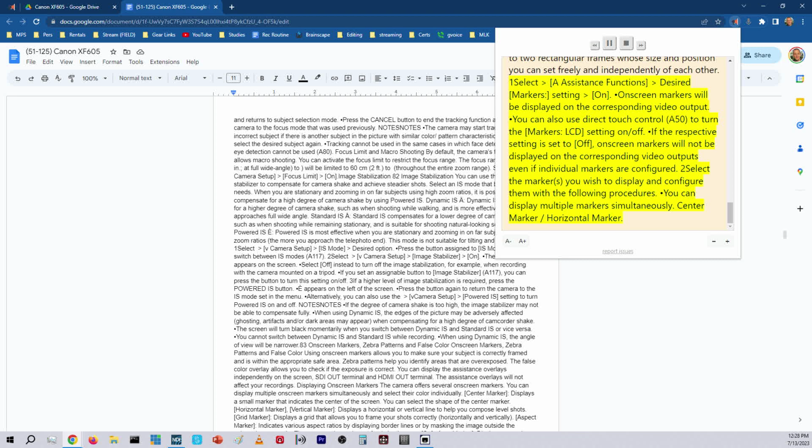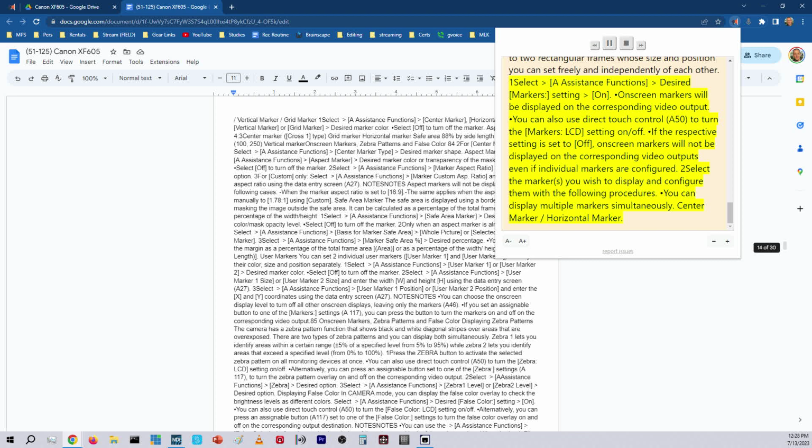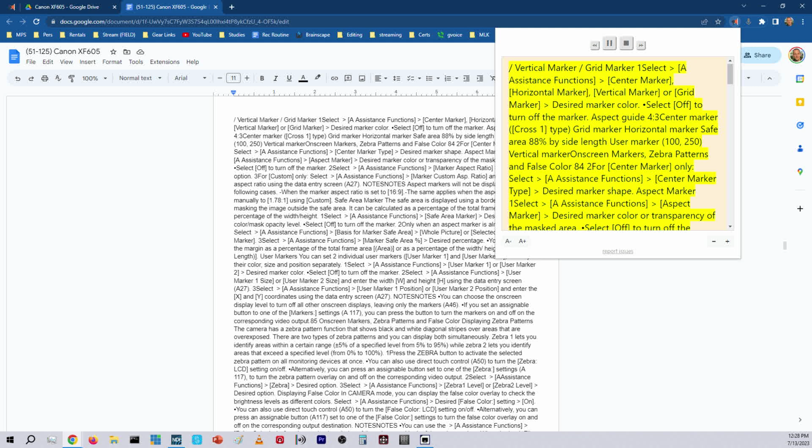Center marker / horizontal marker / vertical marker / grid marker. 1. Select A Assistance Functions, then center marker, horizontal marker, vertical marker or grid marker, and the desired marker color. Select Off to turn off the marker.